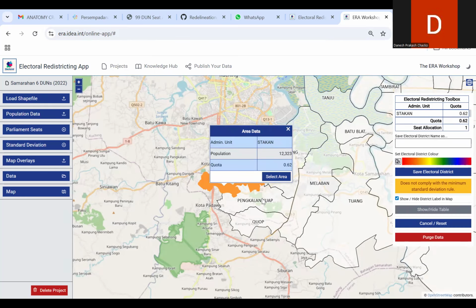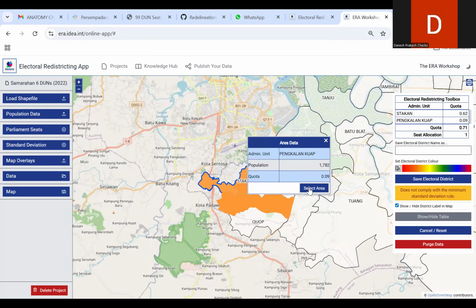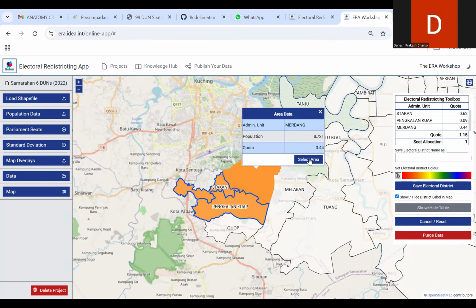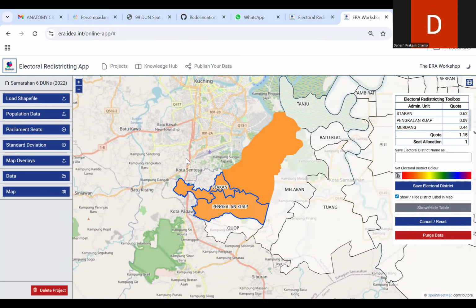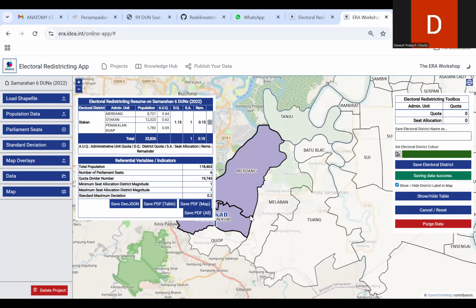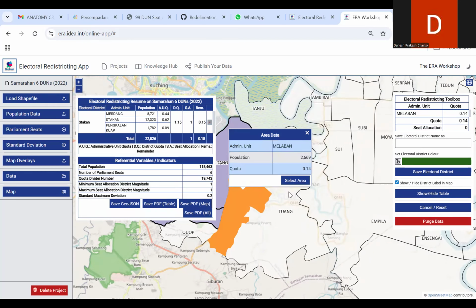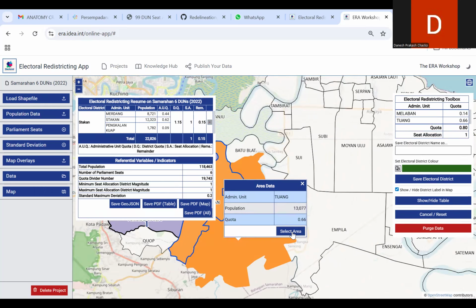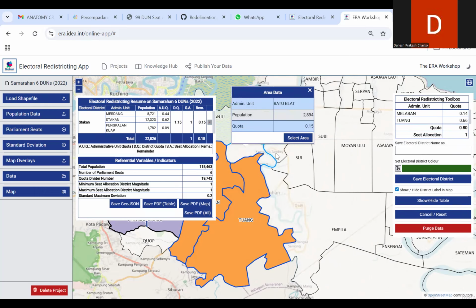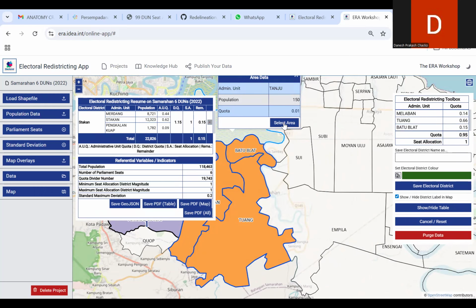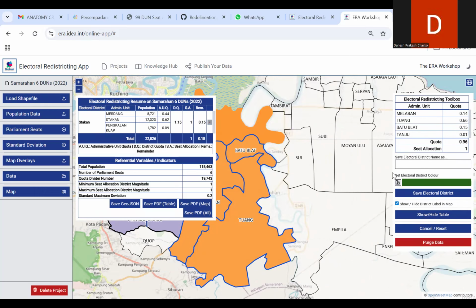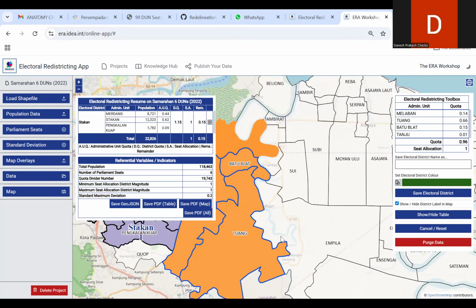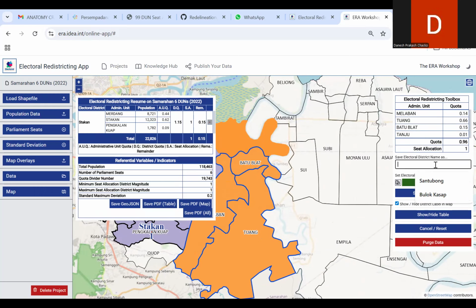Okay, let's start with Stakan. We include Pengkalan Kuok and maybe include Merdang and see what happens. Okay, we get this. So we call it Stakan. Save electoral district. Okay. Next, we include Melaban, Tuang, Batu Blat, Tanjung. I think we can stop here. Let's see whether it works out. So we call it Tuang.